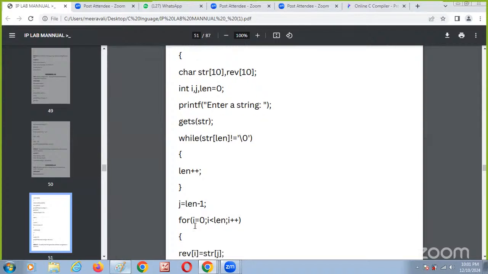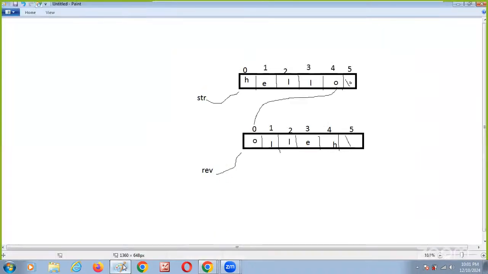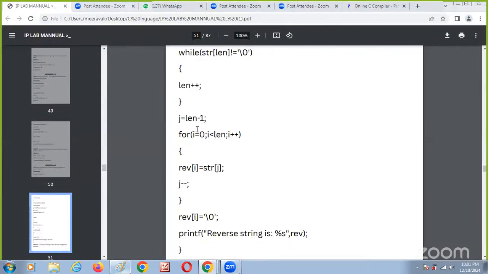And you see here, now i equal to 0, and 0 is less than length. What is the length? 5. 0 is less than length, now it's true. Now coming to reverse of 0, it will be placed in str of j. I already explained str of j clearly, look. Str of j means what is the j value? J value becomes 4, because just now we have done length minus 1.